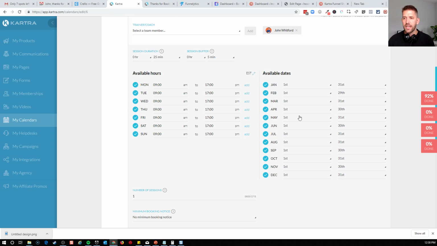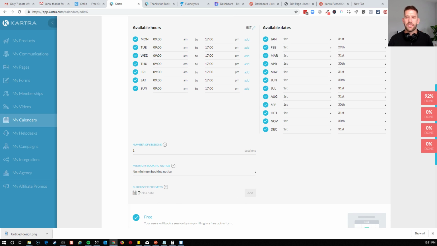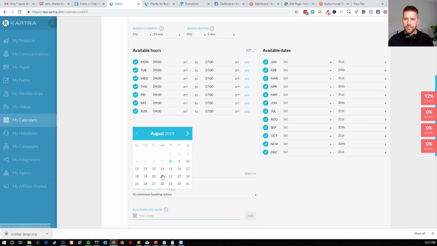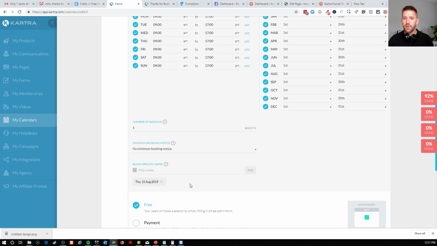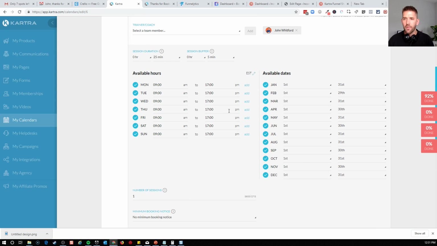So this is for like ongoing. So if you want to work half of April and not the other half of April, you want to come down here and block specific dates on the calendar here. You can see how that works, and you can add that block out date, and nobody will be able to book on that date. But if you want to just kind of keep it wide open or not work on the weekends, you can do all those things through this interface here.